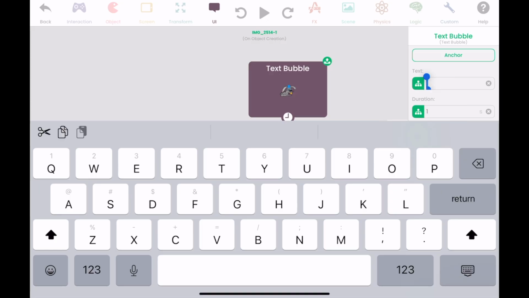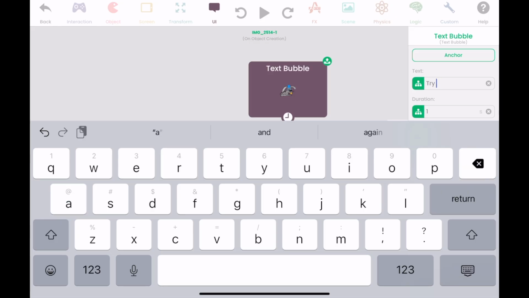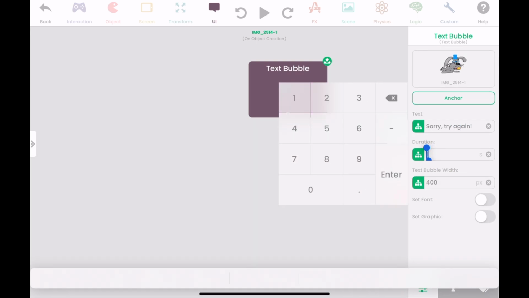We're going to put try again, or maybe we'll put something nicer. Sorry, try again, exclamation mark. And we can set that duration for maybe, let's do it for 2 seconds. That's probably long enough. And you can even change the size. You can change the text fonts and things like that as well, but we're going to keep it nice and simple today.